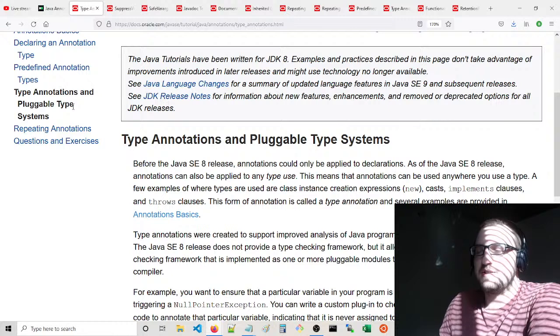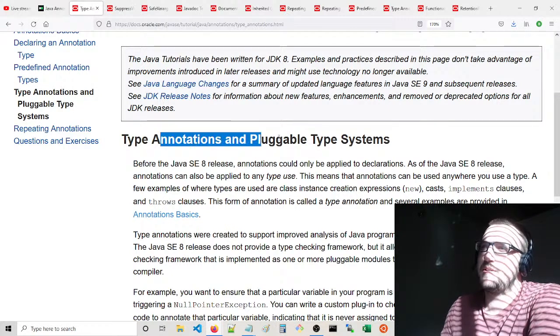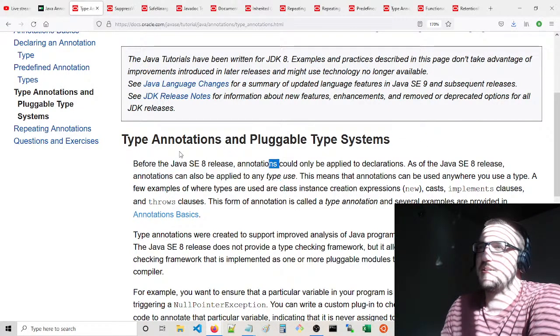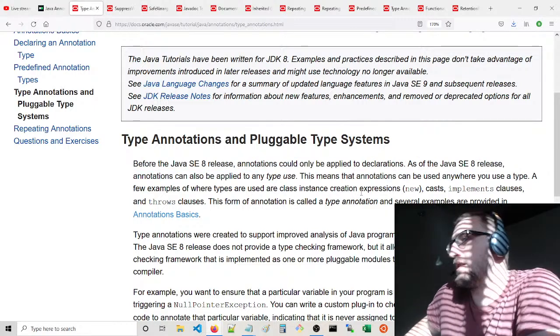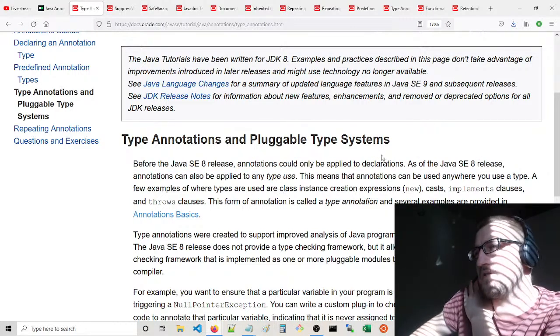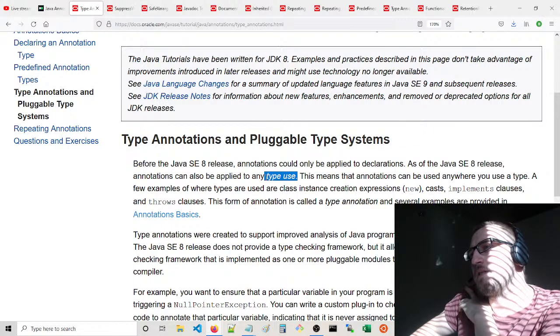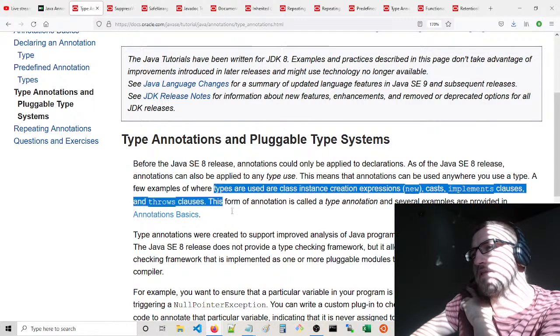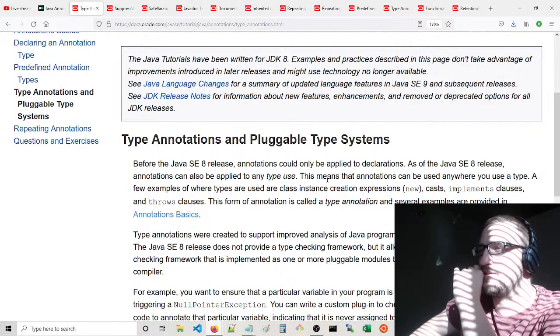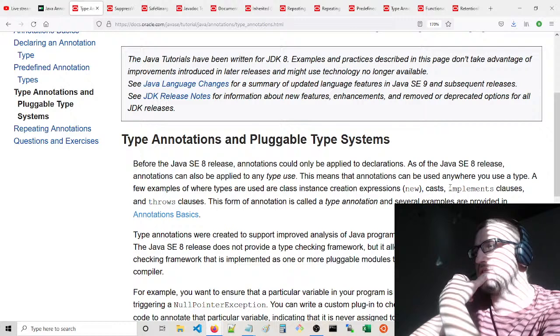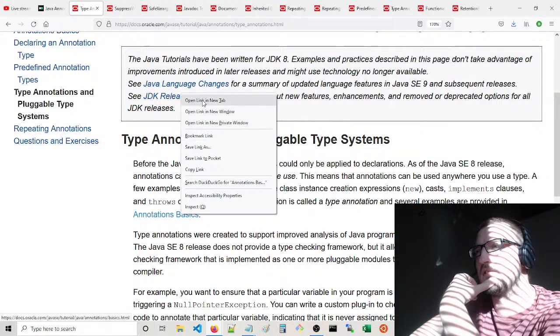All right, type annotations and pluggable type systems. Before the Java SE 8 release, annotations can only be applied to declarations. As of the Java SE 8 release, annotations can also be applied to any type use. This means that annotations can be used anywhere you use a type. A few examples of where types are used are class instance creation expressions, new, casts, implements clauses, and throws clauses. This form of annotation is called a type annotation. Several examples are provided in Annotations Basics.